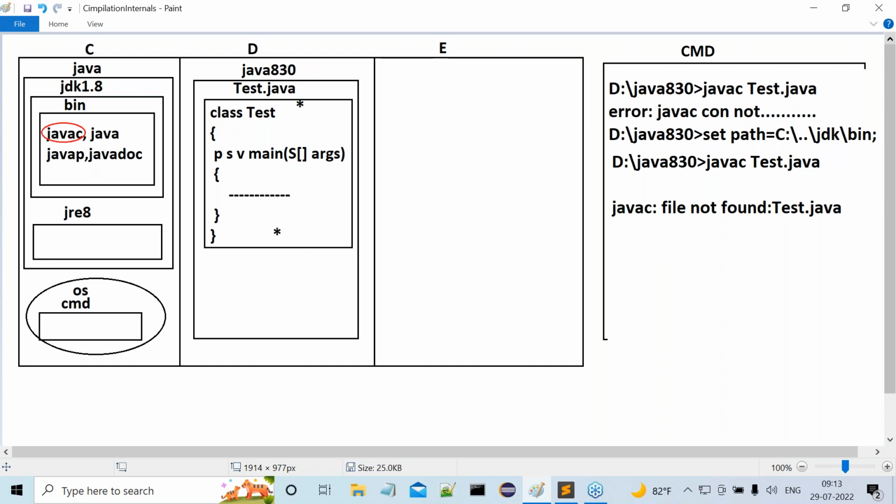If any violations are available in our program, Java has a set of rules and regulations. If any rule is violated inside our program, the compiler will immediately generate an error message and display that error message on the command prompt. If my program is 100% correct, with no errors, then the compiler will immediately generate .class files.